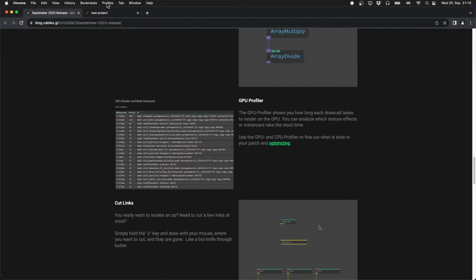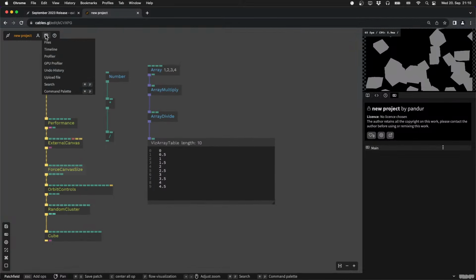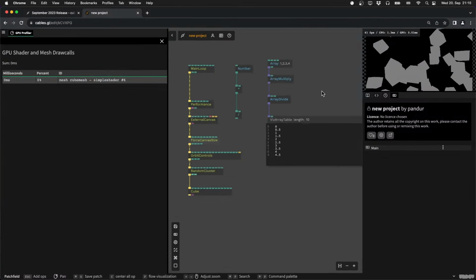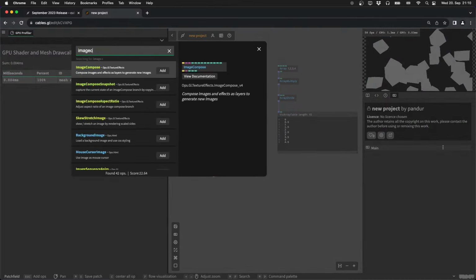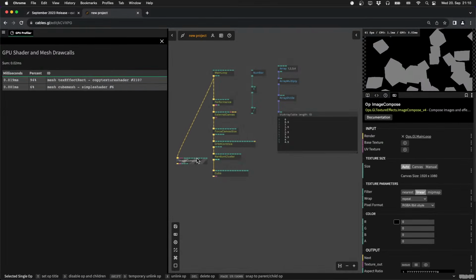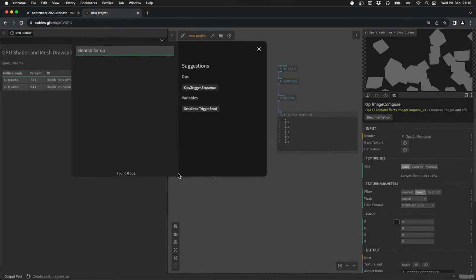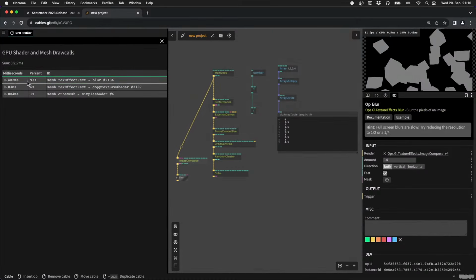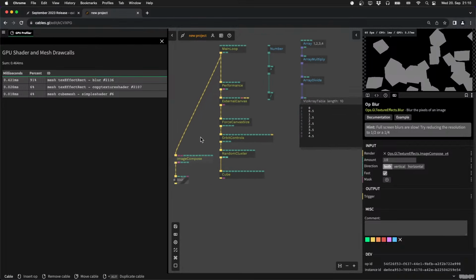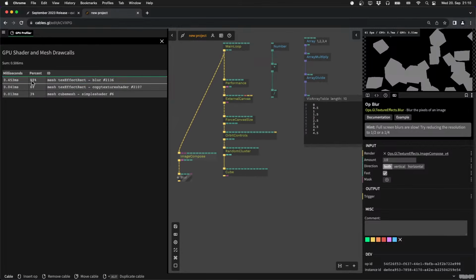Yeah, then we have the GPU profiler. I will not go into detail, but this is really helpful if you have a big patch and you want to find out what's taking so long. And sometimes it's just the operators that you don't expect that take a long time. So for example, if I add a blur operator, you see instantly the blur operator takes like 90% of our computing time.